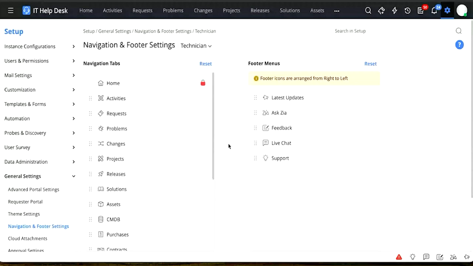So let me go to navigation and footer settings next. If you can follow my cursor, at the top, there's home, activities, requests, problems, and various other modules, right? These modules are displayed based on your role. And this is called the navigation menu. At the bottom right, you can see a few icons which say support, live chat, feedback, and a few more. So this is called the footer menu. Using the navigation and footer settings, I can reorder and change the visibility of the menus. I can do that for technicians and the requesters as well.